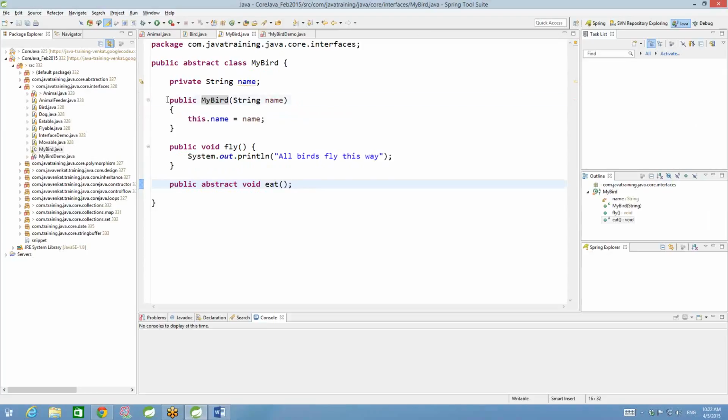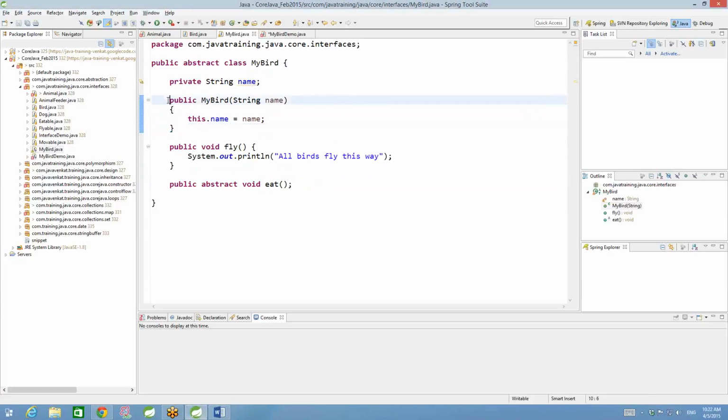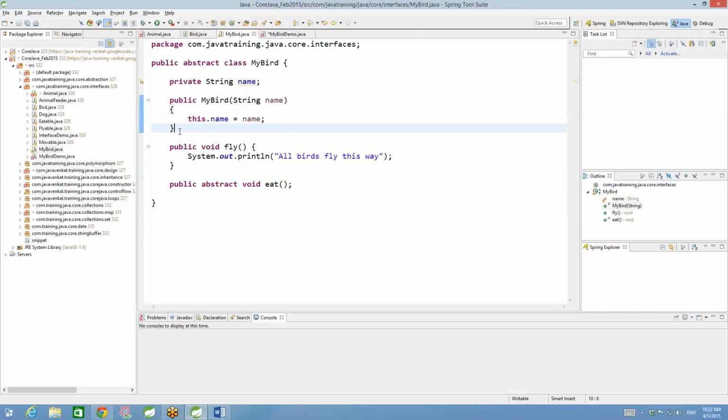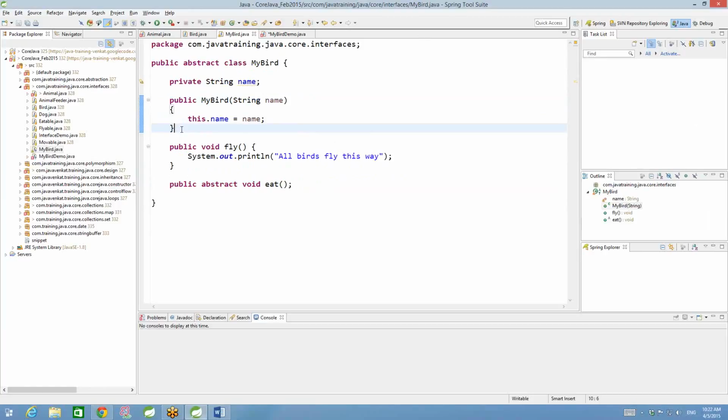But what is this one for? I think one of the guys, Ketan, you nailed it. If one of you can speak up, you can. This particular constructor is there for subclasses. Exactly. So this constructor is there for your subclasses.